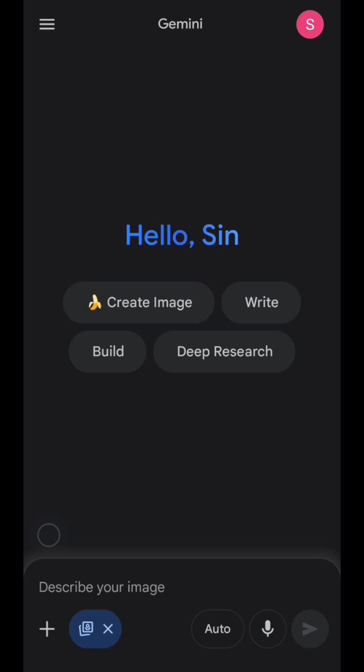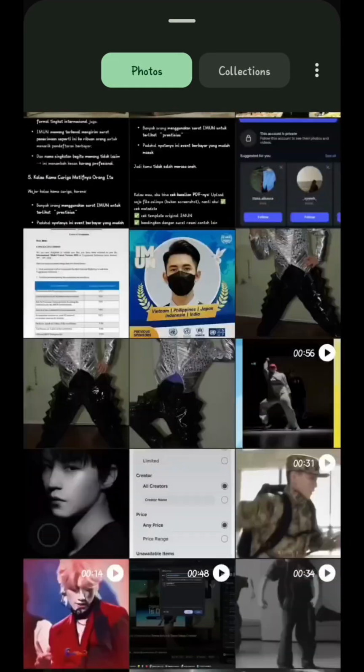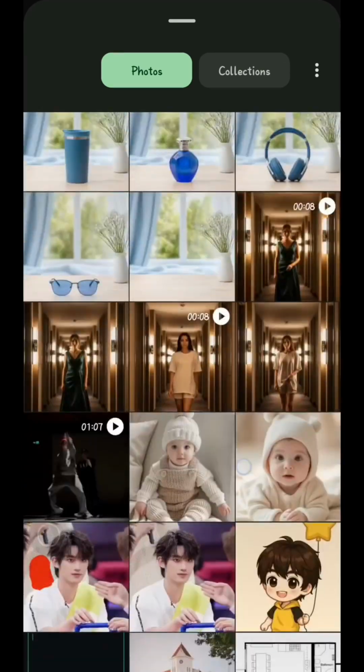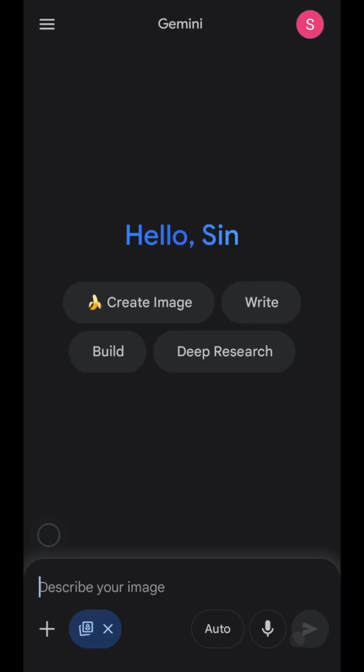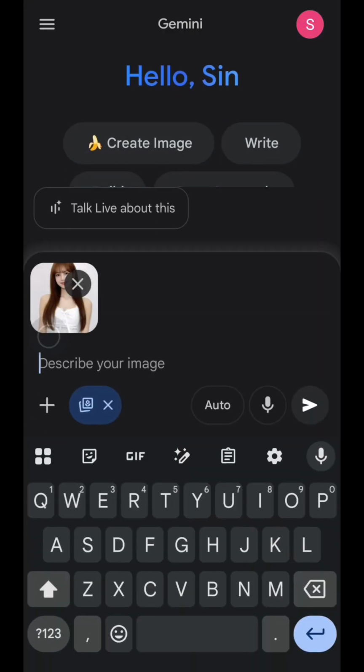And then next, just upload the photo that you want to use or that you want to edit. Just tap on the plus button and then gallery and then just choose your photo like this. And then once uploaded, let's type a magic prompt.